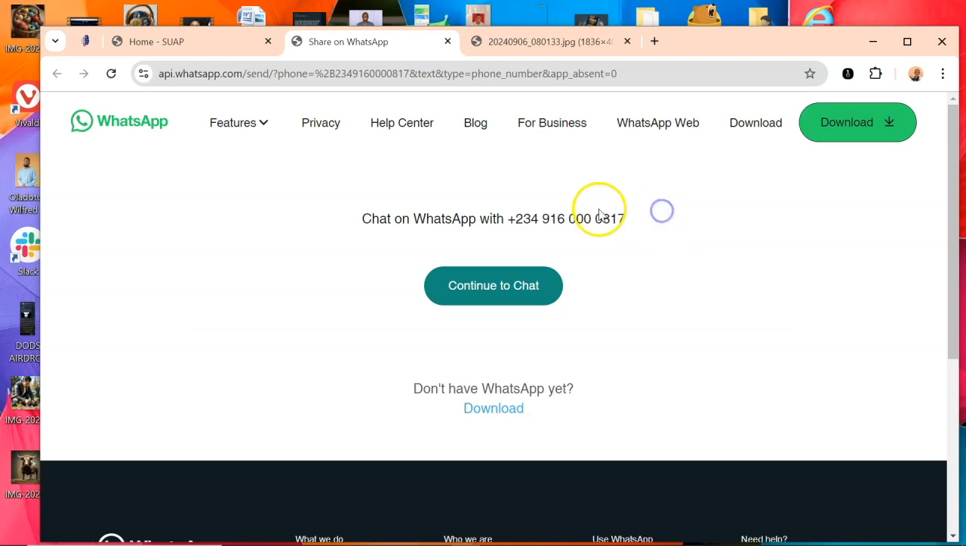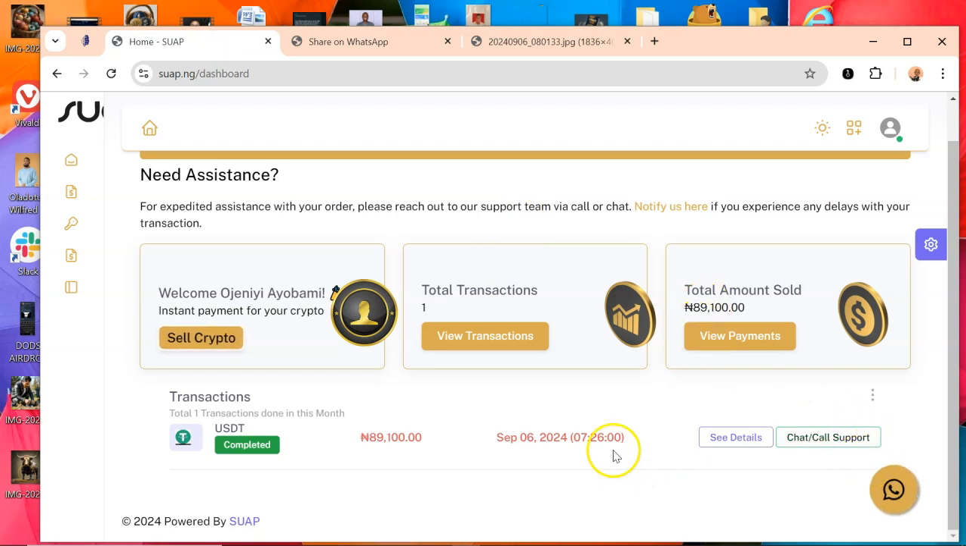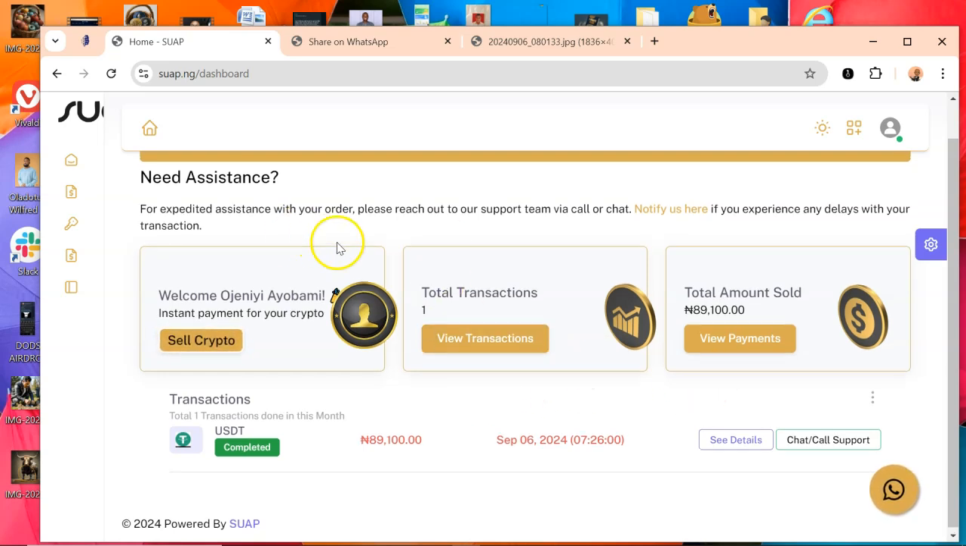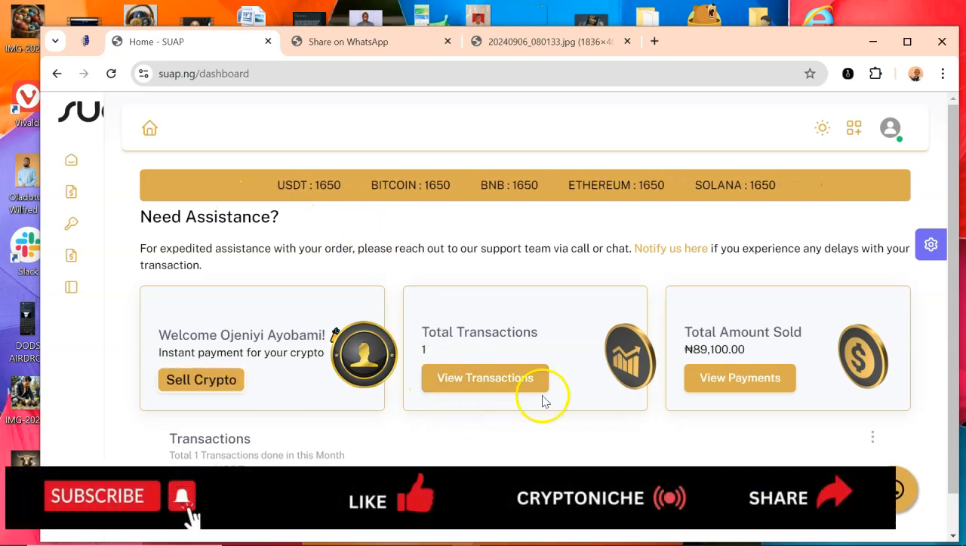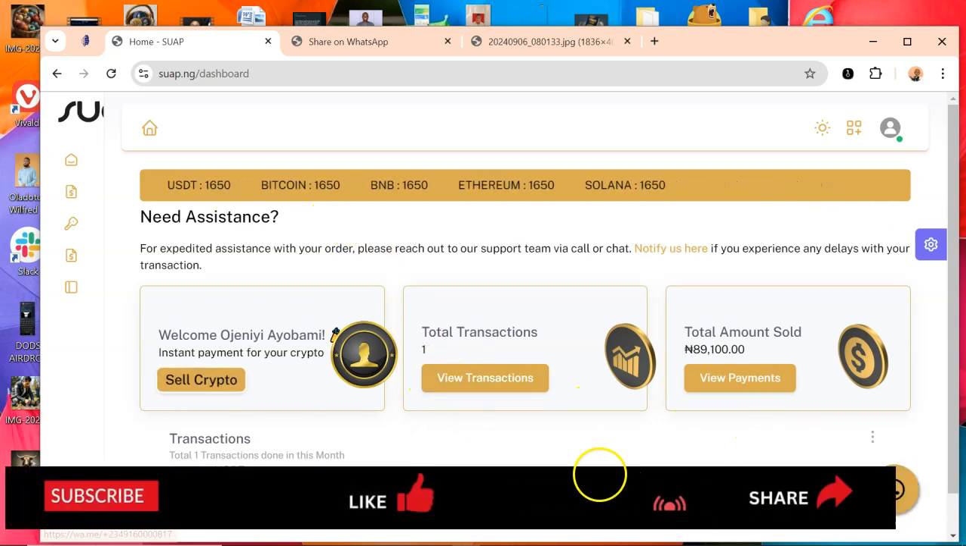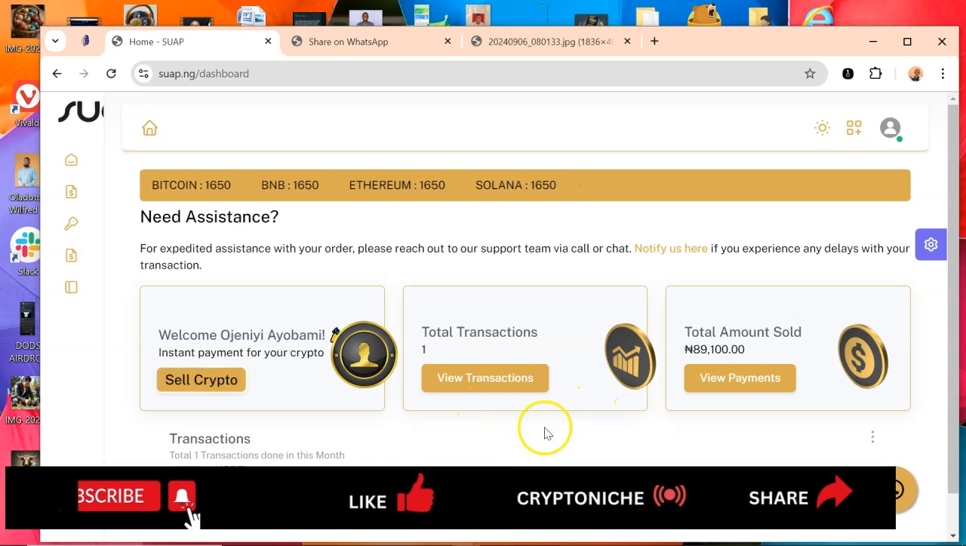The response is quite fast. It's not as if you're chatting with an auto-responder or something. Immediately I chatted with the support, they checked from the back end and discovered that they couldn't send money to Access. So the support person requested that I have another account, which is Sterling Bank.